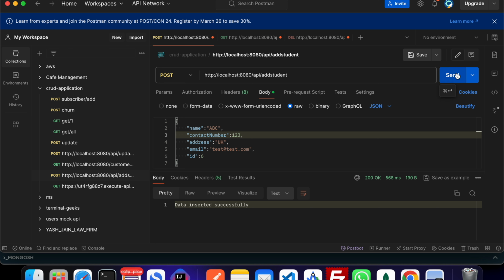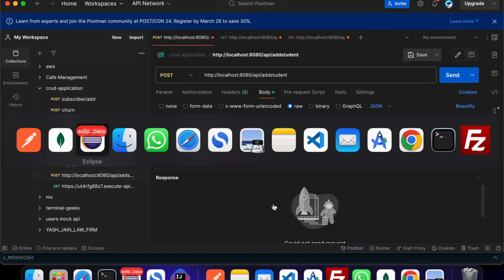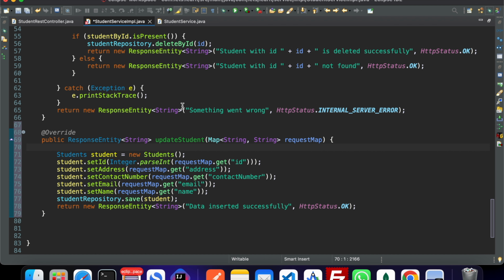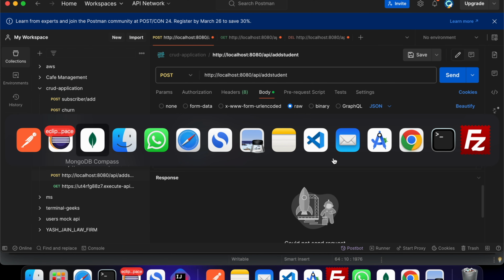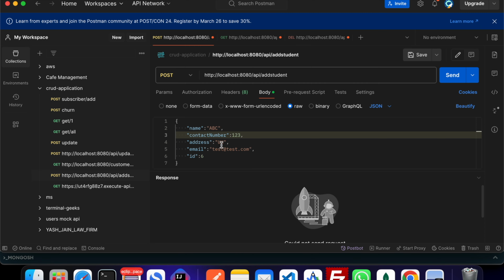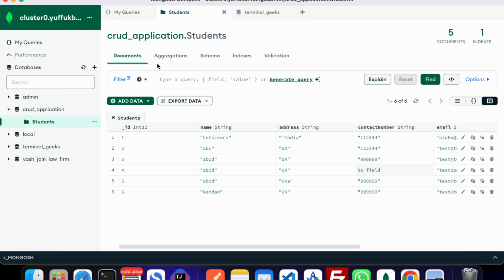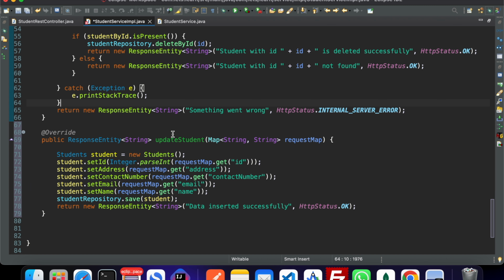And when I hit the send button, okay, so our application is stopped right now. So what we have seen at the starting of the video, this API is updating the student. So like this we are going to make our update API. Okay, first we need to find the student with the particular ID.